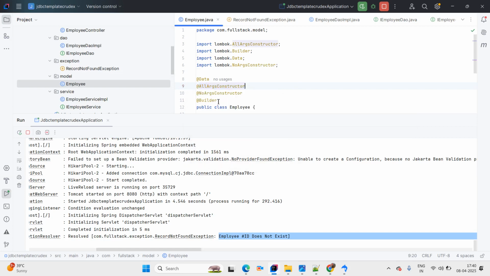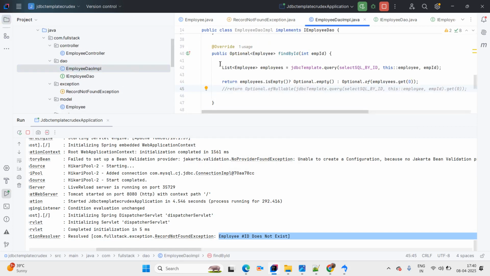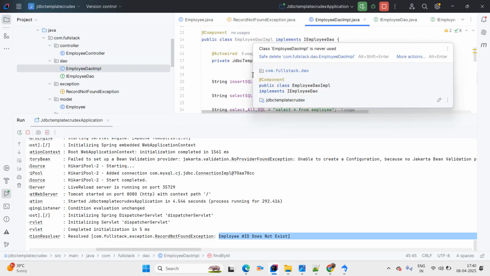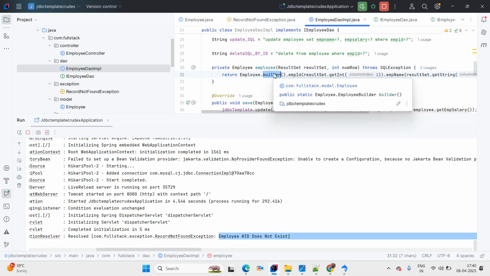Okay, then we are following the builder design pattern, and in the corresponding implementation class we just created a private method, and we are just returning this simple Employee object from the result set itself for the corresponding data, right? In such a way we have implemented the builder design pattern. Like a complex object, we are getting it with a very simple approach.